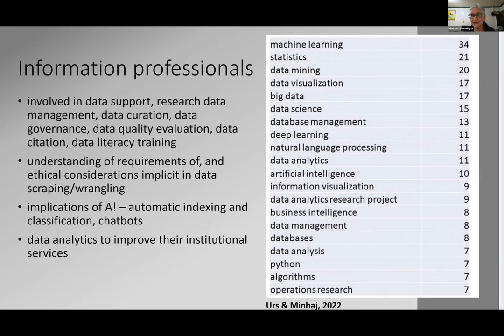Machine learning, statistics, data mining, data visualization, big data, data science, database management. I had to look up what they meant by database management. And it means that you can use interoperability to get one database into another one using XML. That was what they meant by that. Deep learning, natural language processing, data analytics, artificial intelligence, information visualization, et cetera.